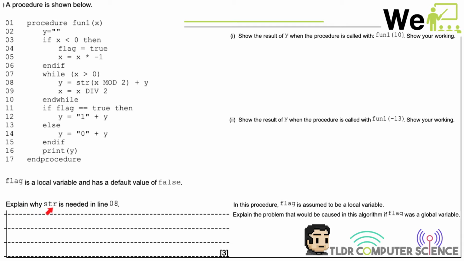Anyway, explain why str is needed in line 8. So here we are. So str, in this case, is short for string. Do you remember what it's called when you put things in brackets with str? It's called something beginning with C. It's when you change it: casting, yeah? When you cast from one data type to another, so you could cast from string to int, from int to string, etc. It's saying, why are we using it in this context?